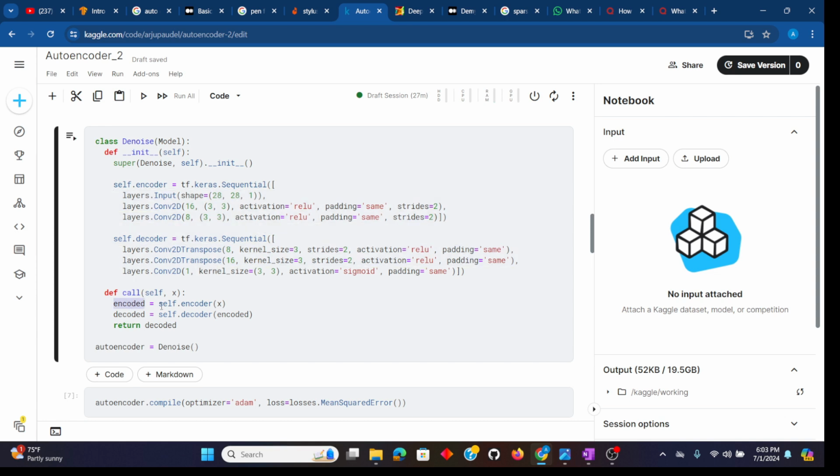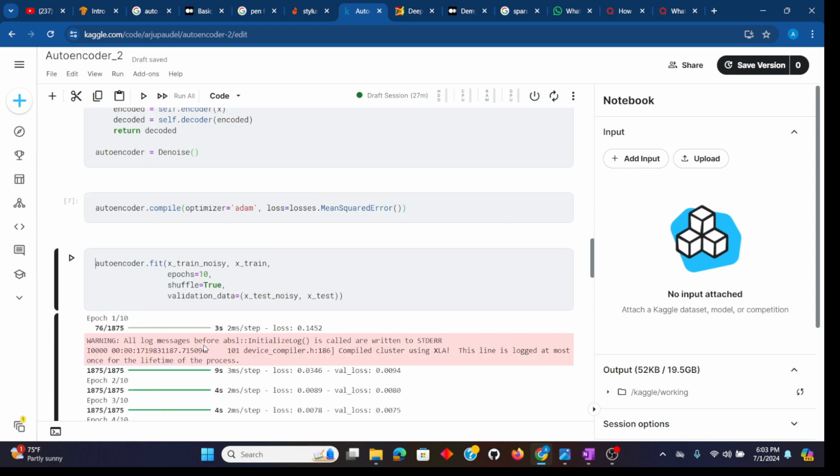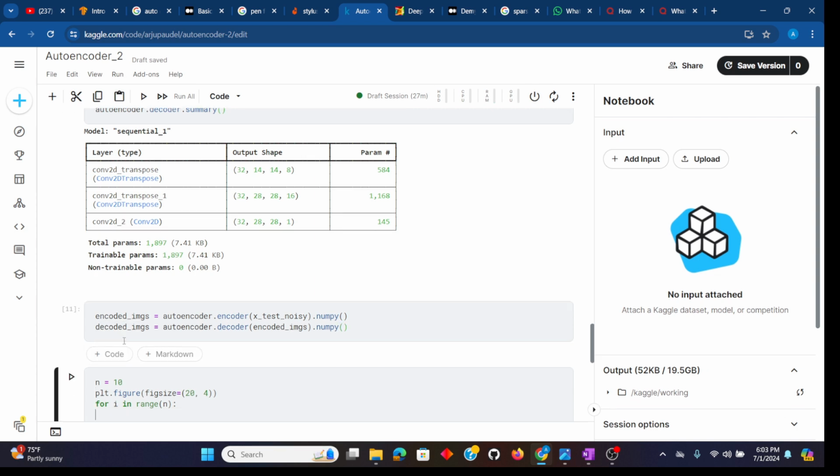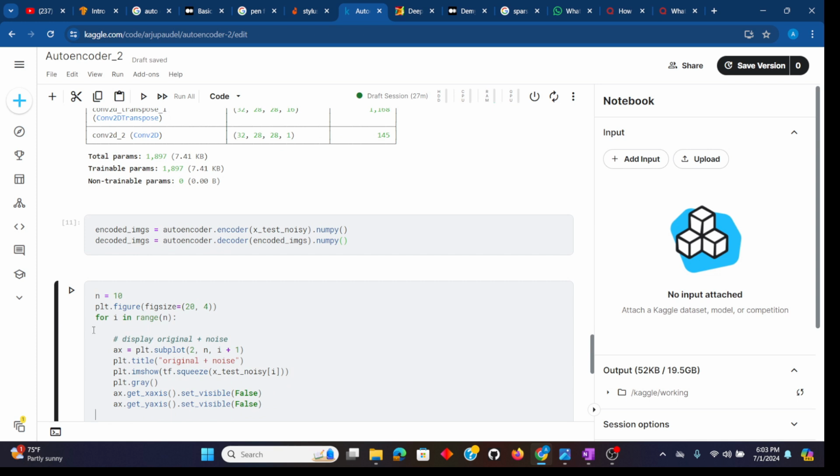And I'm defining the encoder, giving X to the encoder and decoder to get the decoded output. I'm instantiating the class, compiling and fitting the data. Then I'm giving the test data; I can also test the noisy data. This will encode the images, and we will pass the encoded images to the decoder, and it will give the decoded images.